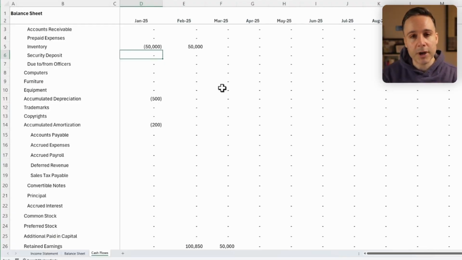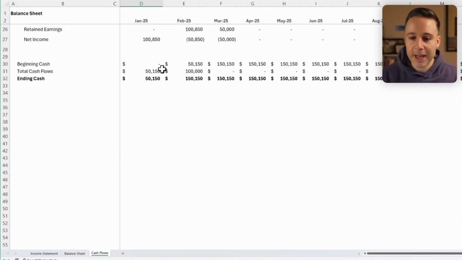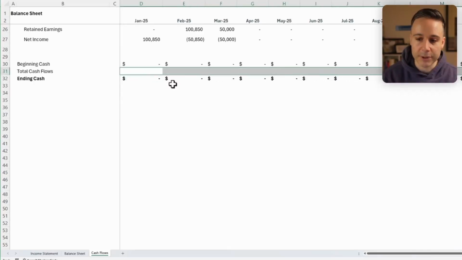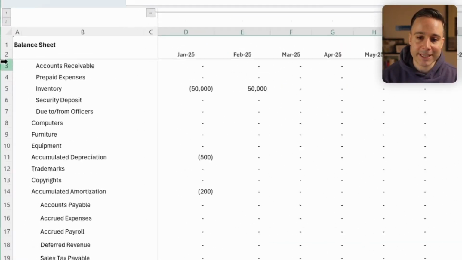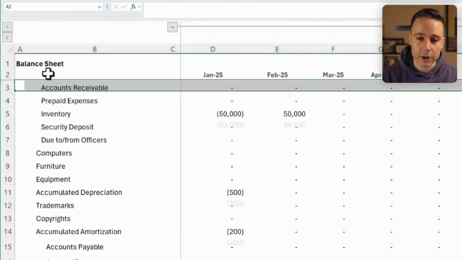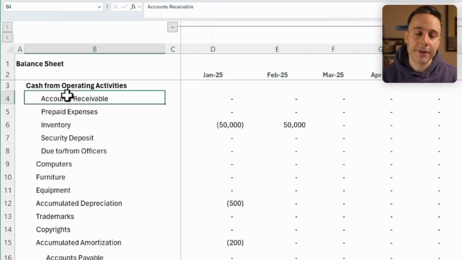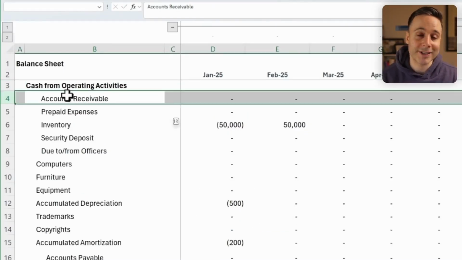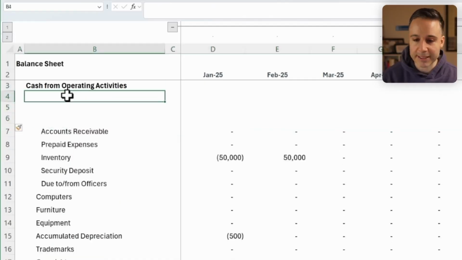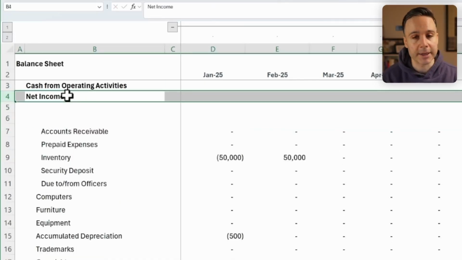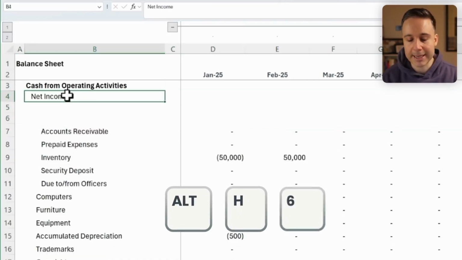Now, these values are not going to change. We may change the formulas a little bit, but the ordering is really what I'm most interested in changing. So for that, I'm actually just going to get rid of this line here because we're going to have to redo it. And I am first going to add a new line, and we're going to call that cash from operating activities. Let's go ahead and bold that. Now the first account in cash from operating activities is going to be our net income. And let's just go ahead and indent that.